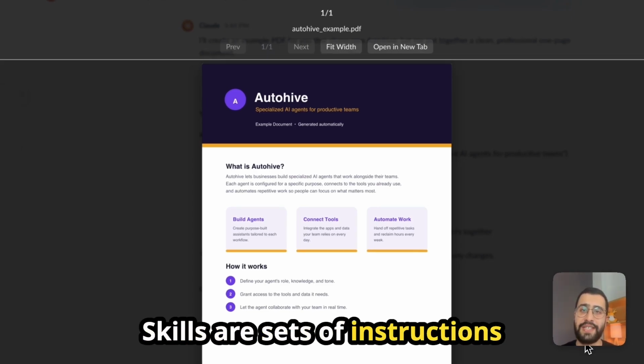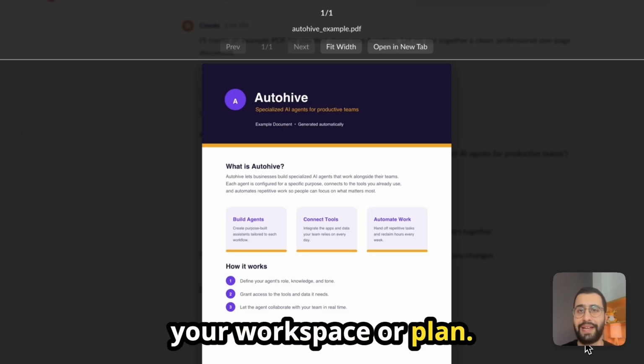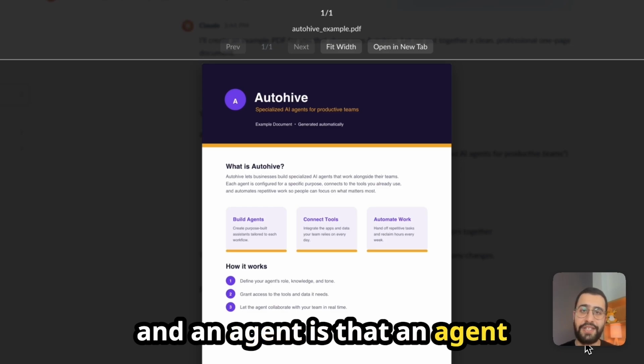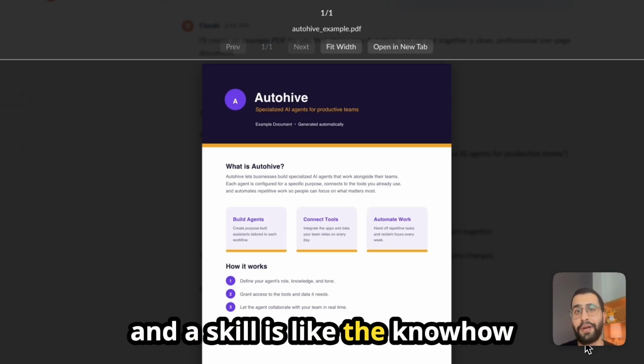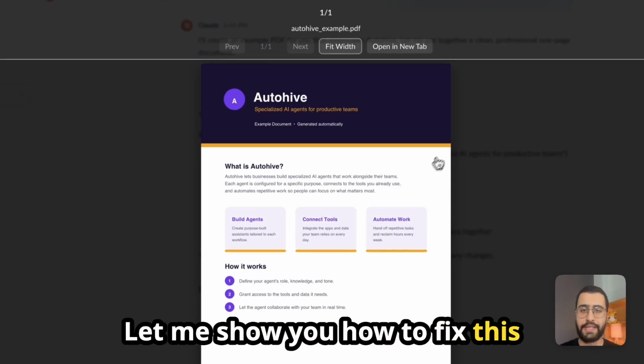Skills are sets of instructions that you create and set once, but apply to any agent in your workspace or plan. The difference between a skill and an agent is that an agent is the thing that does the work, and a skill is like the know-how behind that work and how to produce consistent results. Let me show you how to fix this.